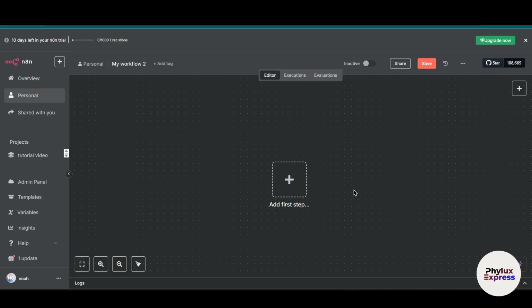In today's video, we are going to learn how to connect Telegram with n8n step by step. If you have never used n8n before, it is an open source workflow automation tool like Zapier, but way more flexible and affordable. And you can integrate it with Telegram as well.